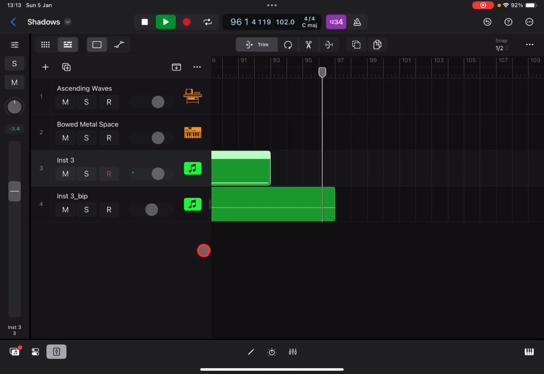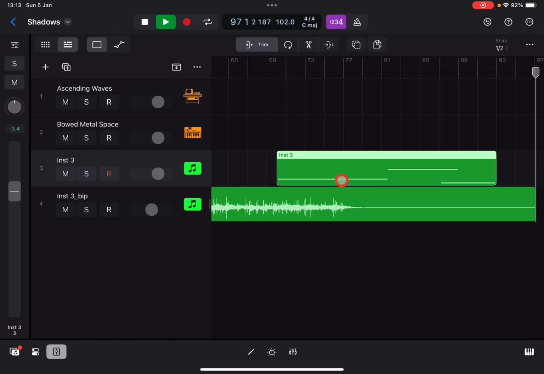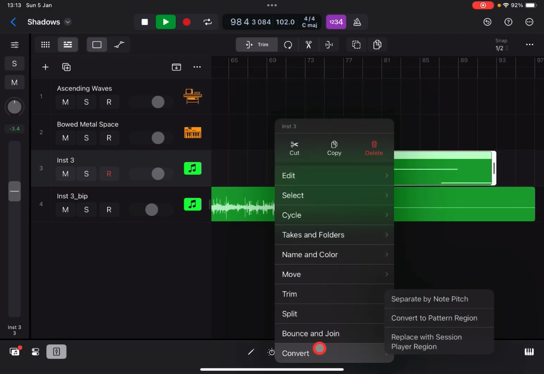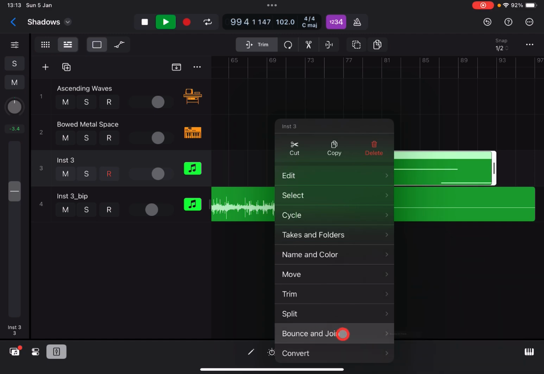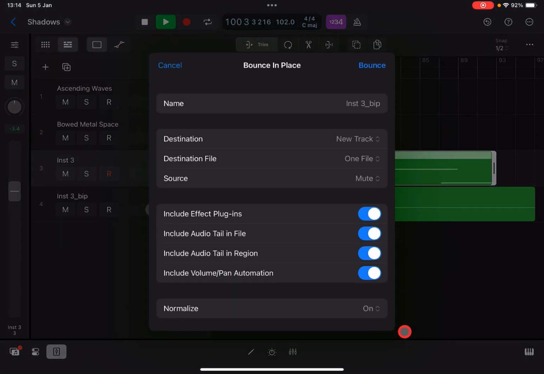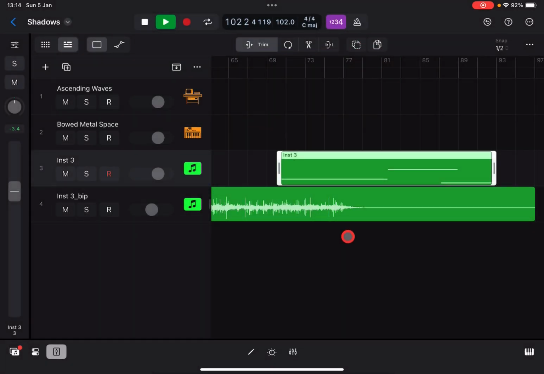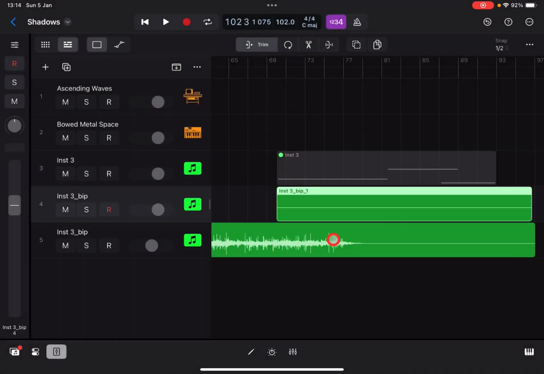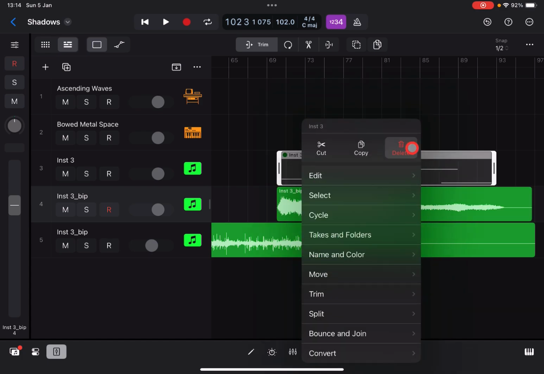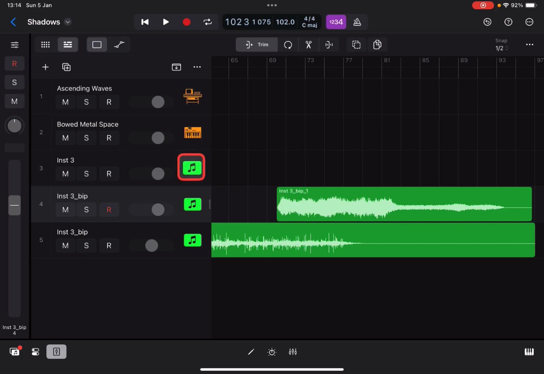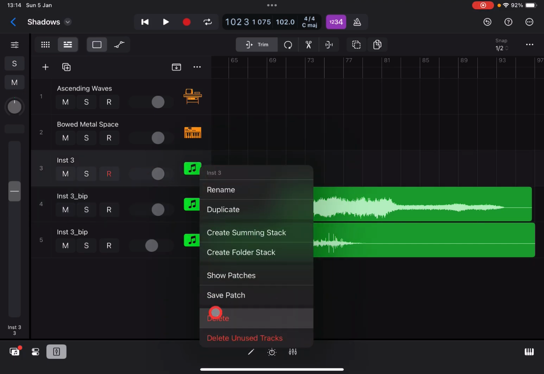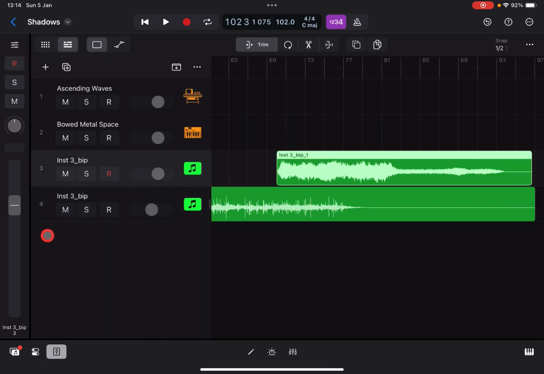Okay. So I think with this one, well, I guess I could bounce it in place. So bounce in place, and I'll leave all the rendering and stuff as it is because we want the actual tails of the effects and things. Here we go. And we can get rid of that actual MIDI. In fact, I'll get rid of the Soundbox channel as well.